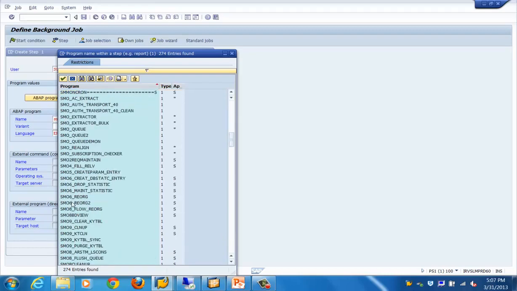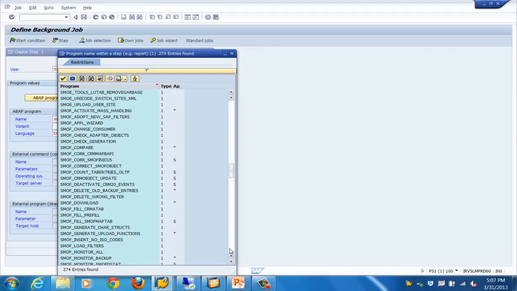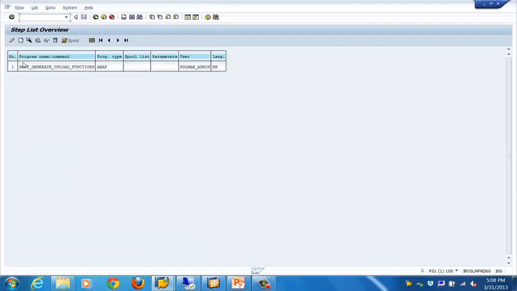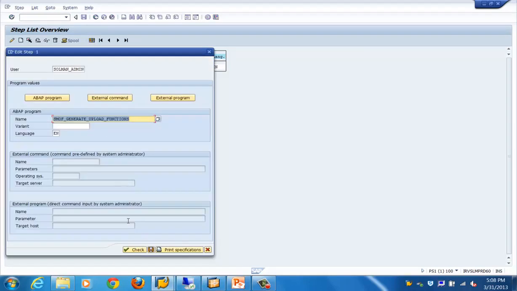Okay, so let's select one of the programs, say for example flush this particular queue, or realign, or so basically generate update functions. Okay, variant: we'll see whether there is any variant for this program. No, I'll just save this. Okay, now this has been saved. Now I'll go to edit. Okay, so this is being saved.